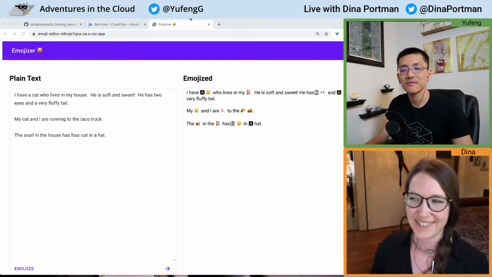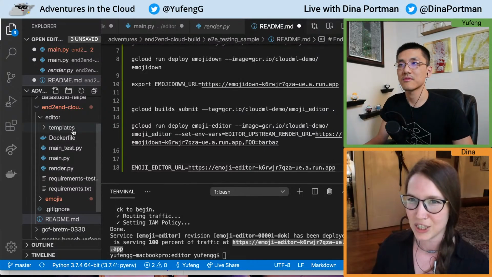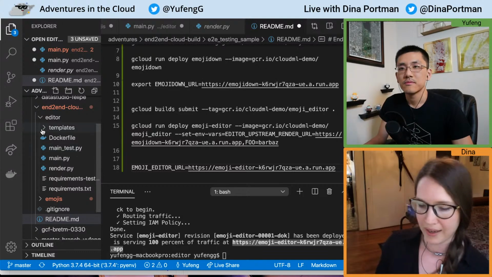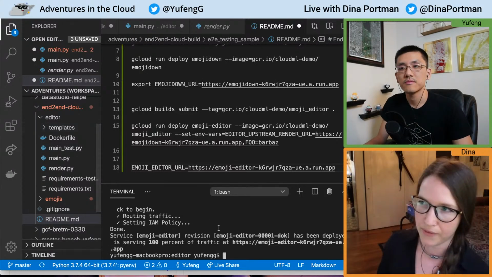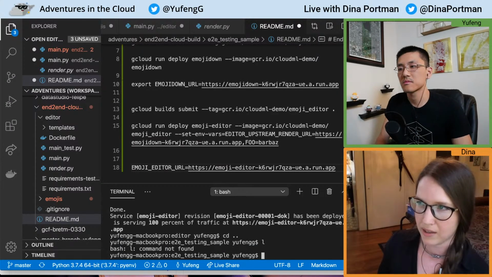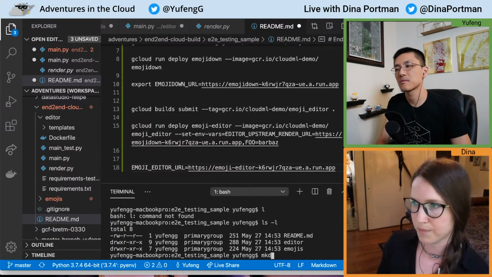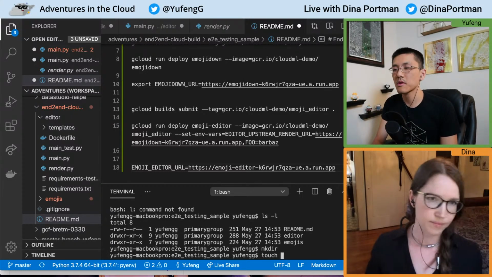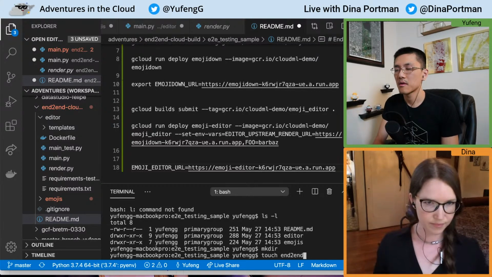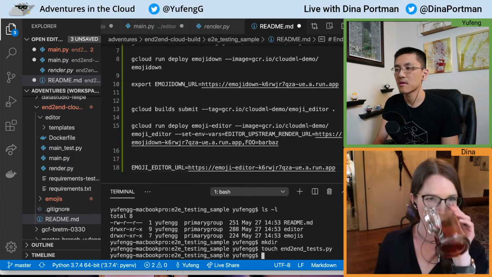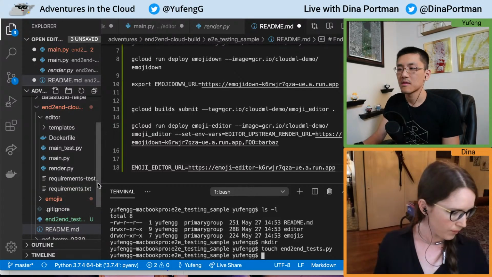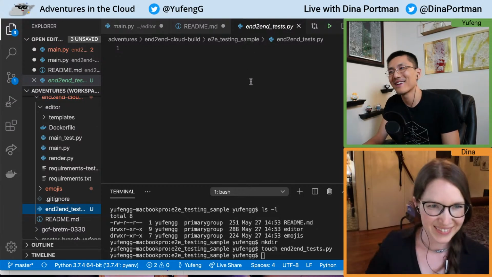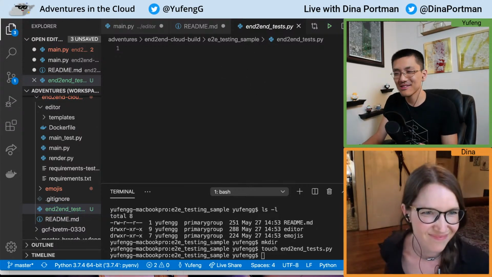Okay. So the first thing we're going to do is go back to our code, and from the root directory above the emojis service and above the editor service, create a new file called maybe end-to-end test.py. Some terrible semantics I'm using here in the file name. Numbers, underscores, what is the pattern?